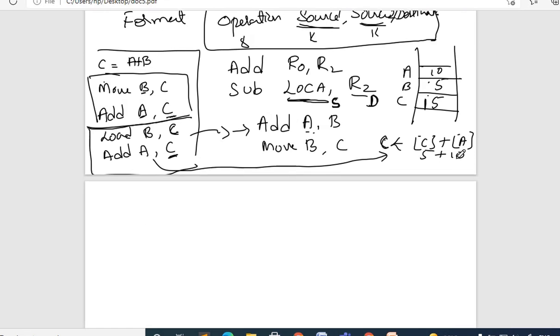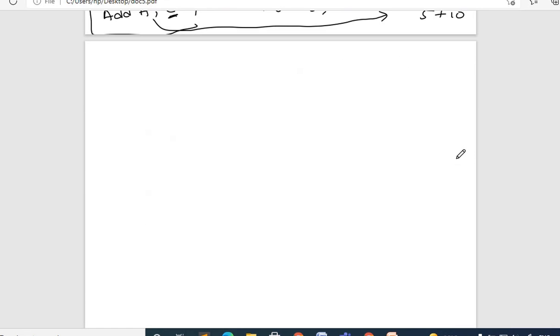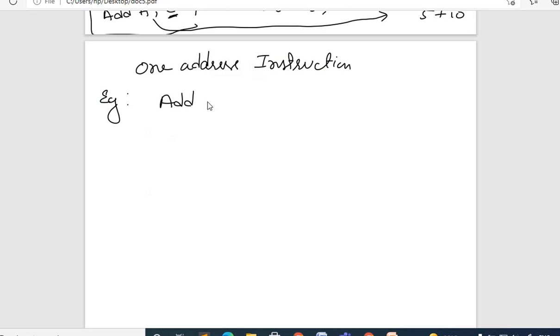So to overcome this problem, they have introduced another category of instruction, that is the one address instruction. The name itself tells there is only one operand specified. For example, add A. That's all. There is no second operand. Then where is the second operand? The second operand is implicit.